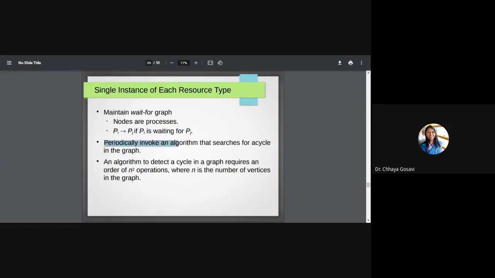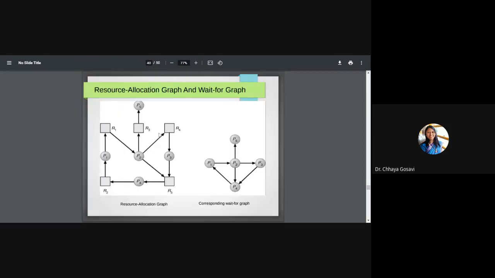Then periodically invoke an algorithm that searches for a cycle in the graph. It means the algorithm will check whether there is a cycle in this wait-for graph or not. An algorithm to detect a cycle in a graph requires on the order of n squared operations, where n is the number of vertices in the graph. To check whether there is a cycle, the system will require order of n squared operations.